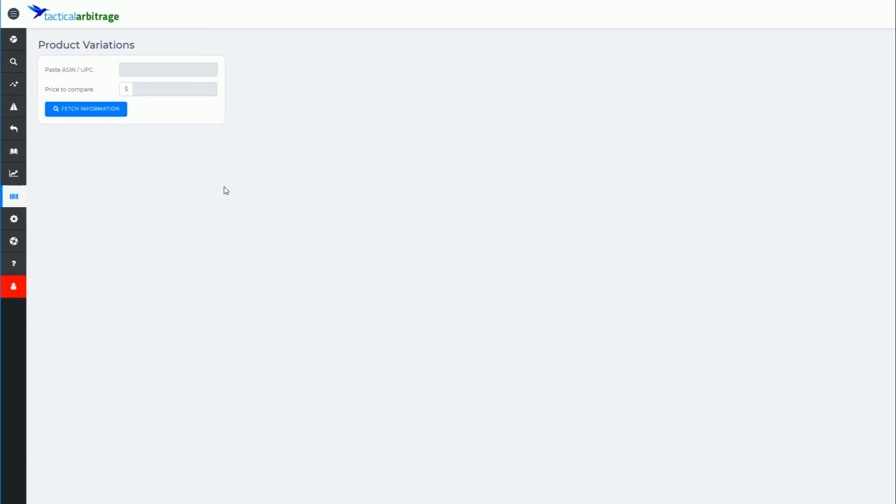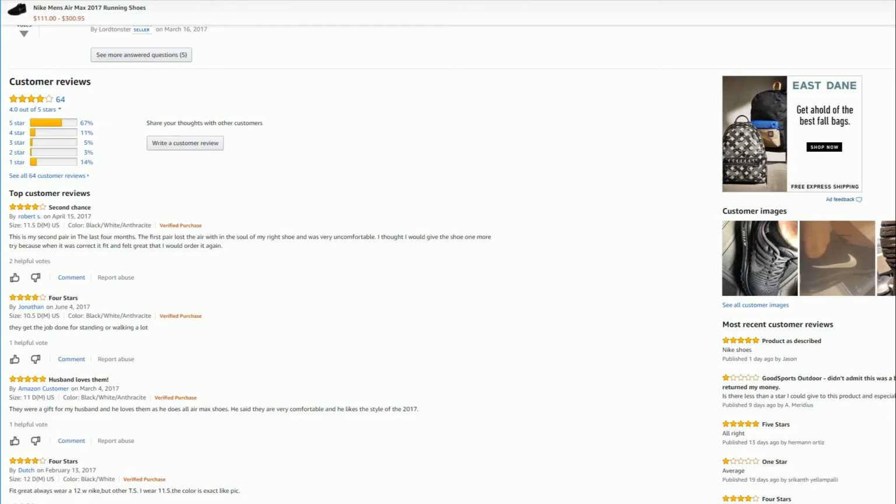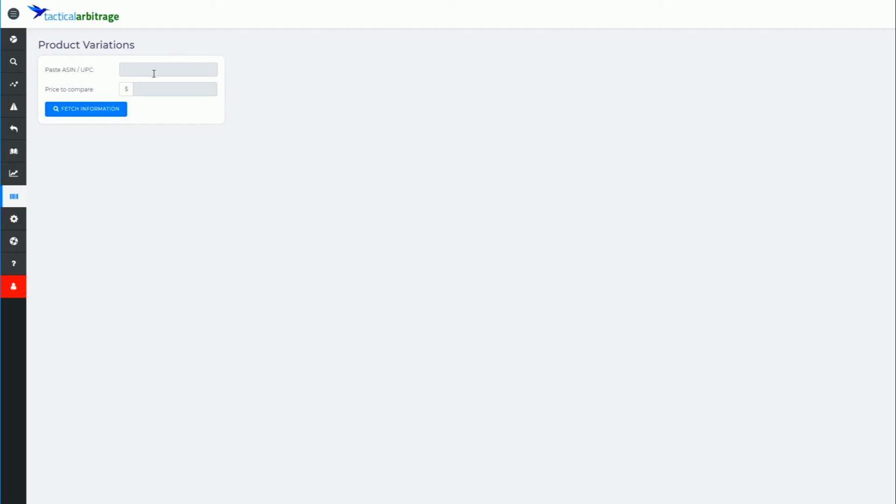Now, it's easier to show this if I actually run a scan. So I'm going to come back to the Amazon shoe, the Nike shoe, and copy the ASIN. I'm going to come across to Tactical Arbitrage and paste in the ASIN, and let's say in this hypothetical scenario, we're able to purchase this shoe for say $50 on a special. And we hit fetch information.